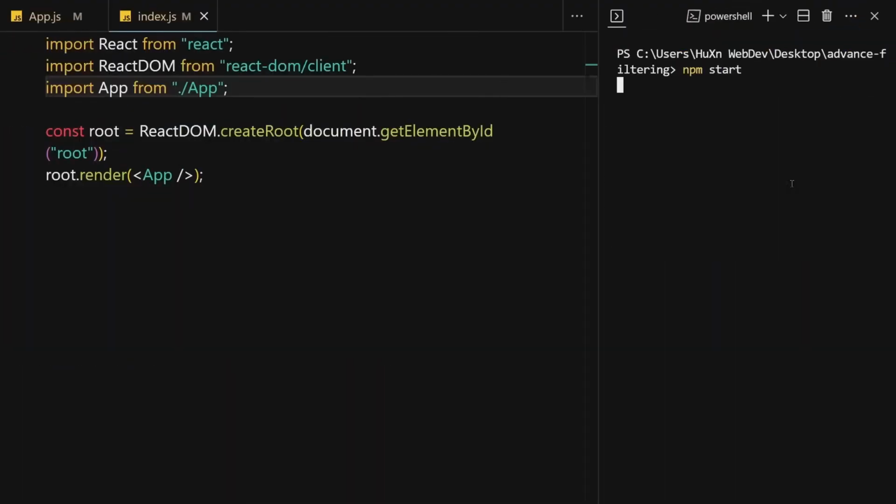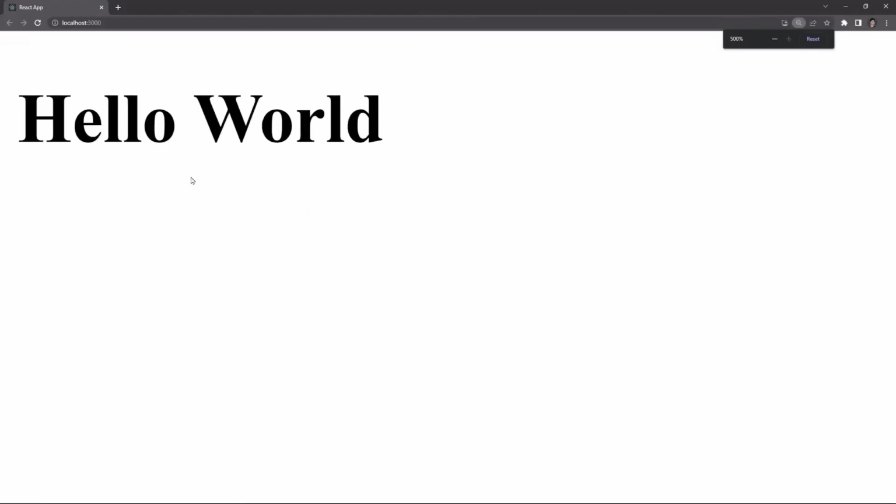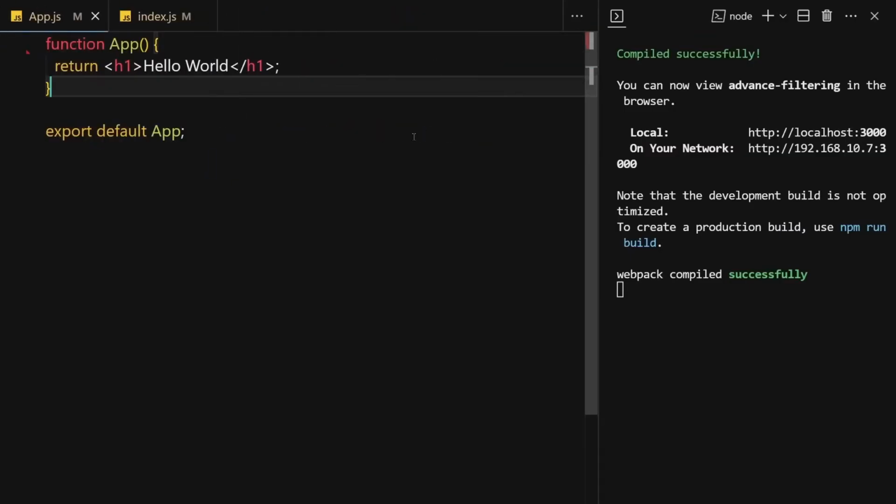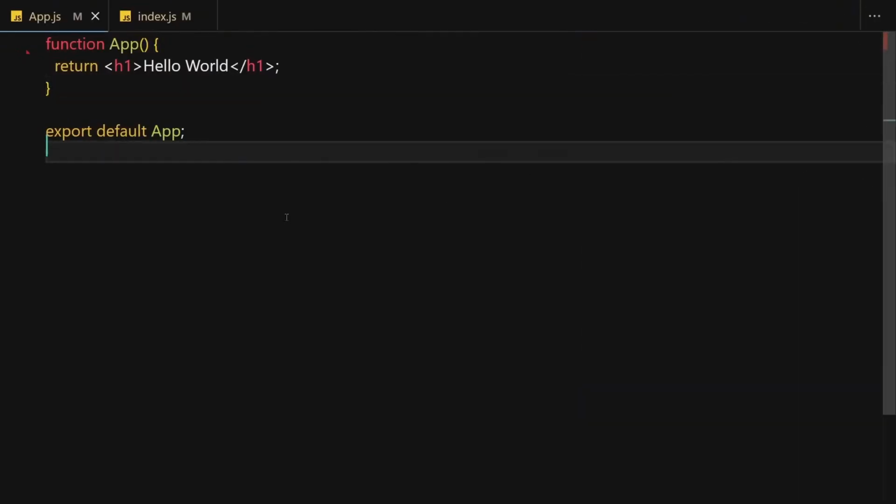Now I'm going to just use npm start, so it will now just start this project right here inside this window. And what we are seeing is this hello world right here, which we've written inside this app.js file right here. Okay, I'm going to just close this one right here from here.